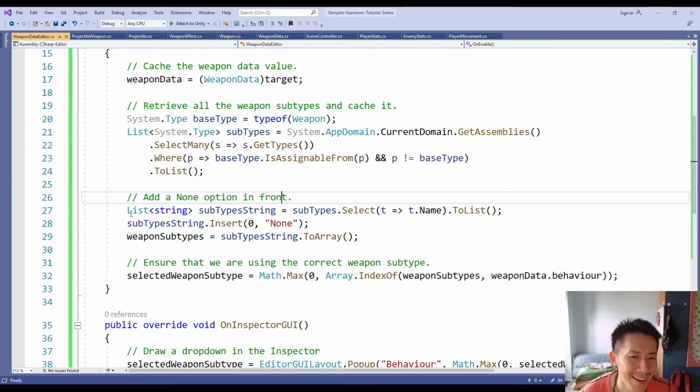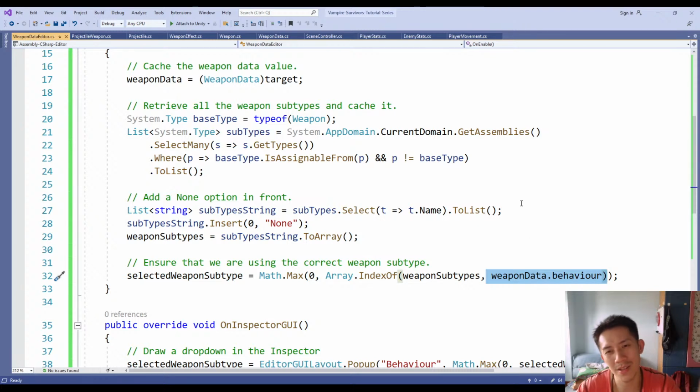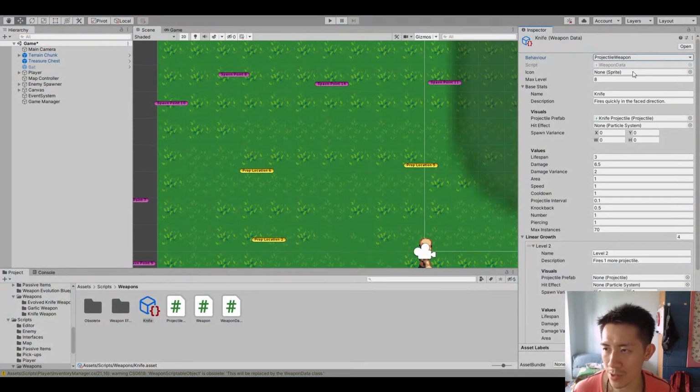So, and then we add a none option in front. This will be 0. And then after that, we set the weapon subtype to whatever is set in the weapon data at the moment. Okay, so all this is just logic to create this drop down right here. And with this drop down over here, we can now properly set the knife to be a projectile weapon, and then we can set the rest of the stats. So that's the weapon behavior portion. This is the drop down I was talking about.